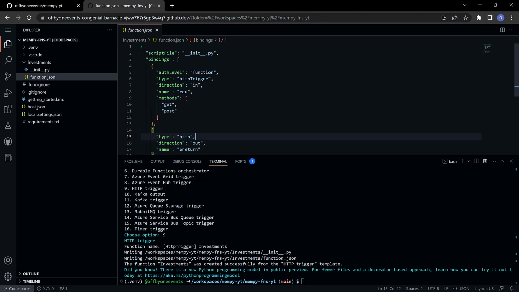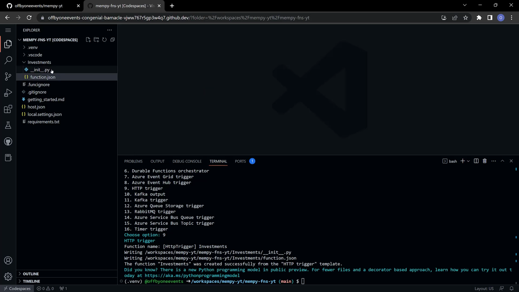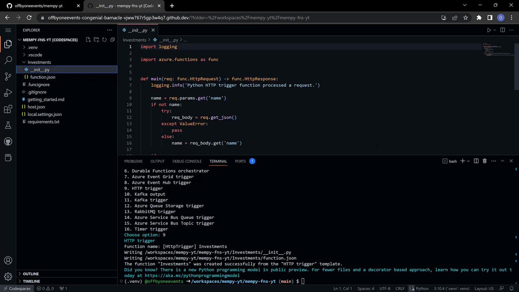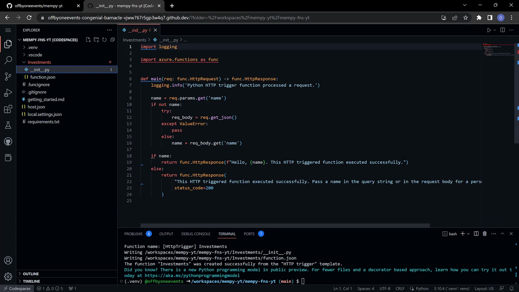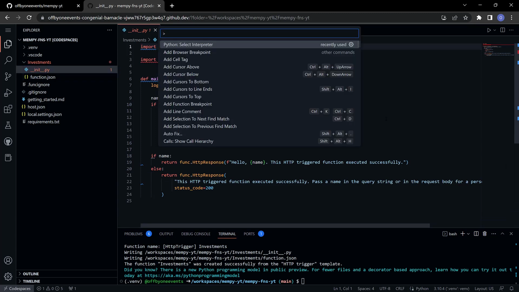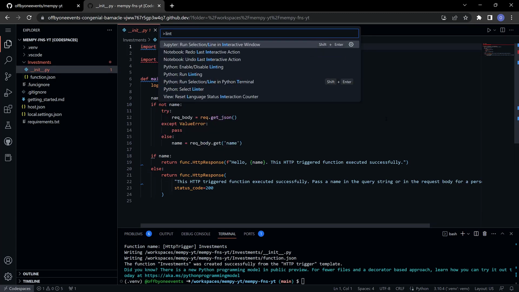All right, that's all we need to look at in there. So let's take a look at the __init__.py file. And I'm going to disable the linter.